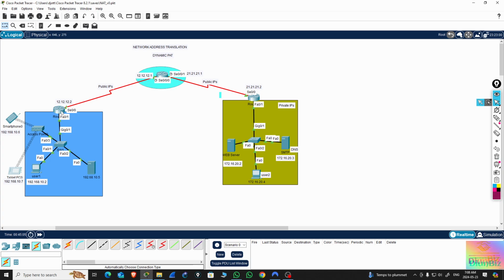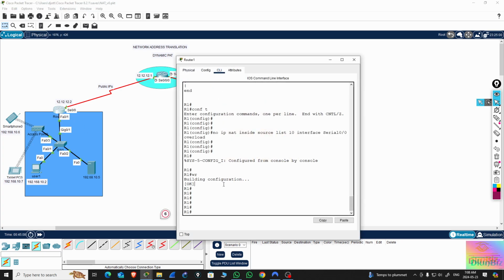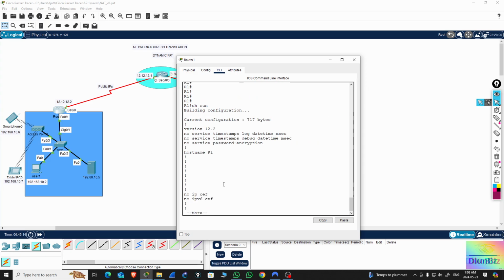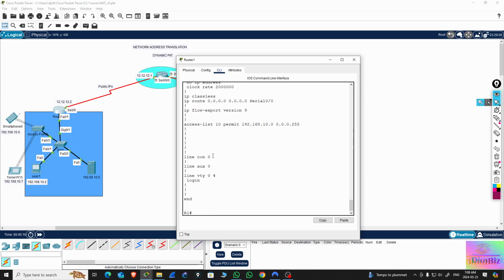Okay, so let's go into this router, and let's see what's going to be the same as the first method: the access list. So let's do show run. The access list 10 permits 192.168.10.0 with this wildcard mask, which is the same for both methods. So we're going to keep that one. That's the first thing. The second thing, now we have to define a pool.